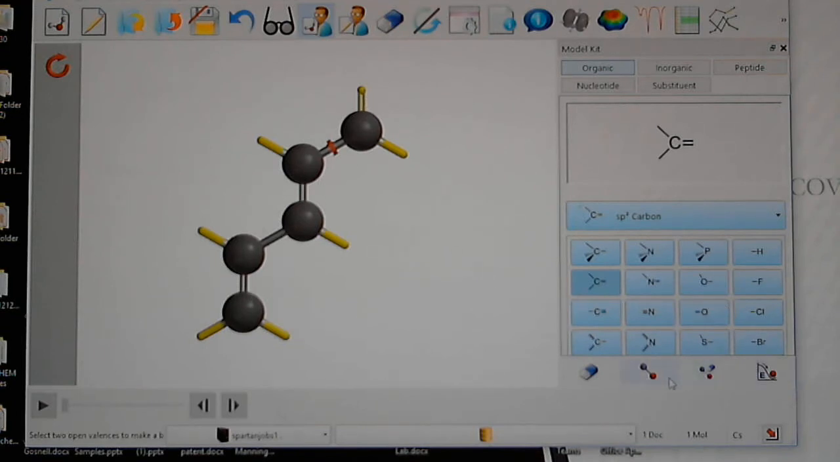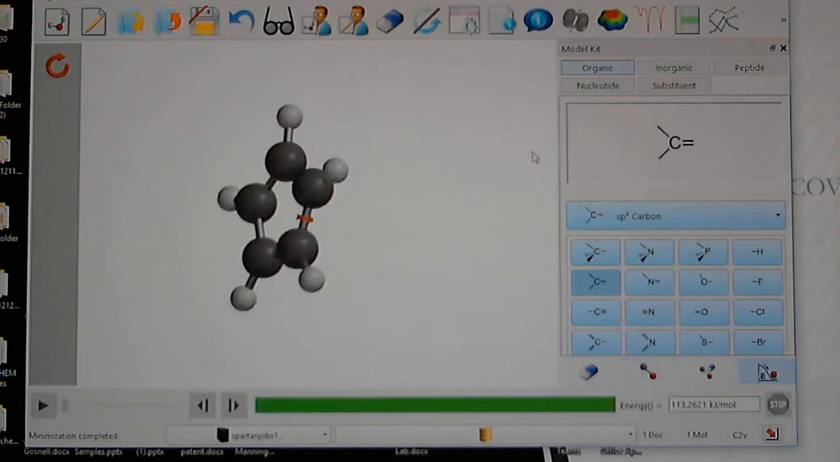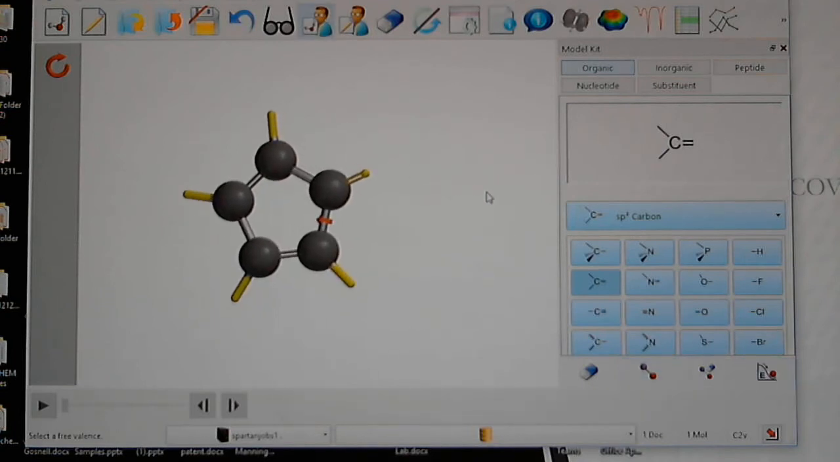Now I'm going to come down to the lower left-hand corner and get the thing that looks like a blue and red dumbbell, and click on single bond and single bond. That obviously does not look like a 5-membered ring. So I'm going to come down again to the lower right-hand corner, to that letter E with the red ball going down the hill, energy minimize. I'm going to click on that, and what I get is a nice 5-membered ring.